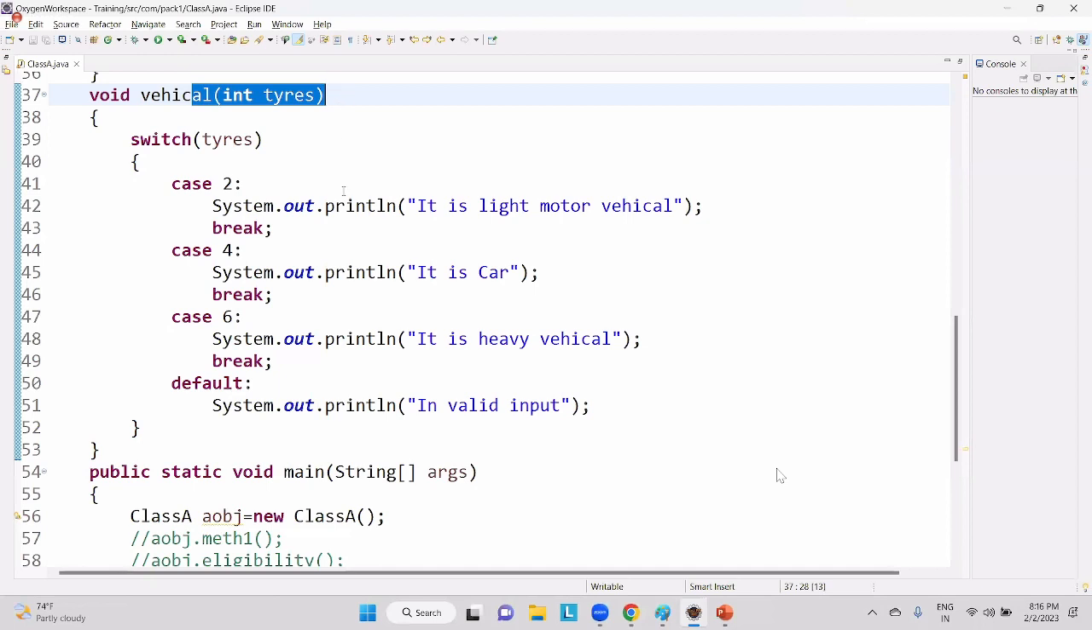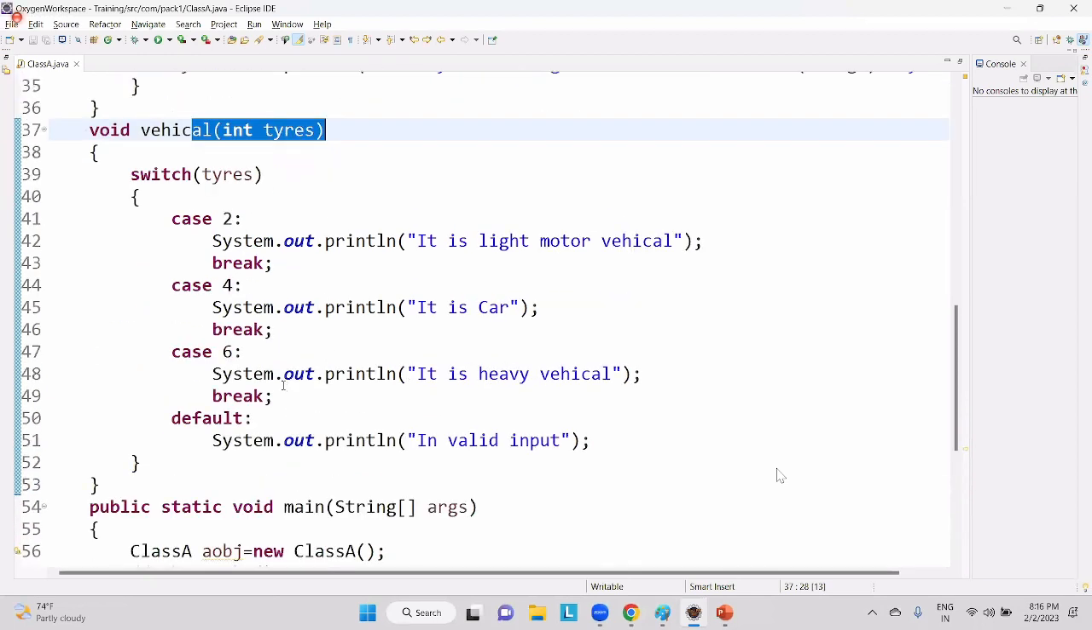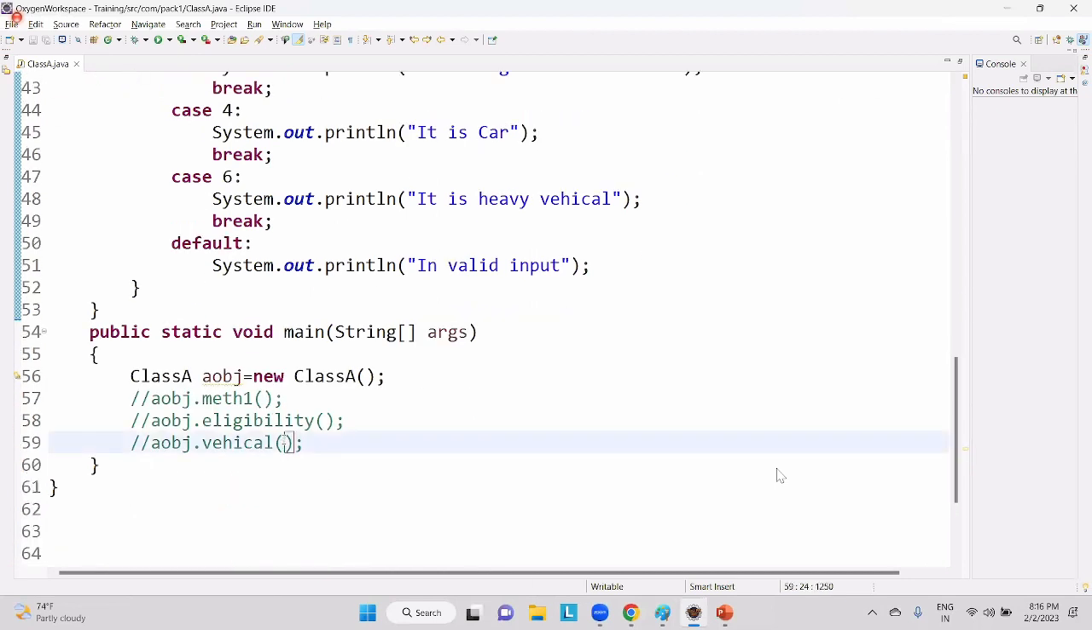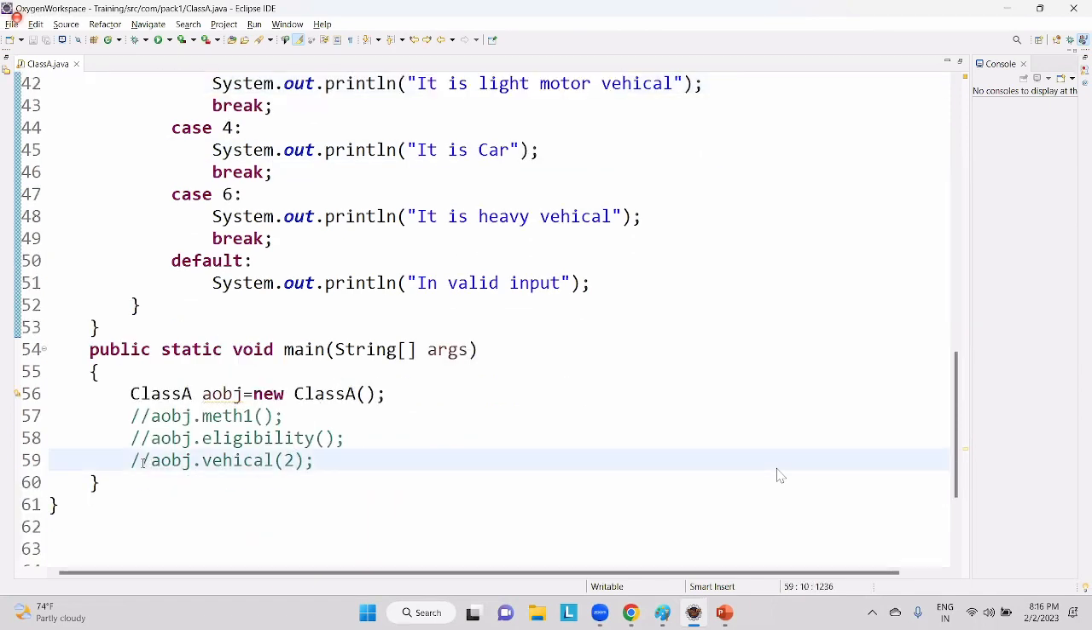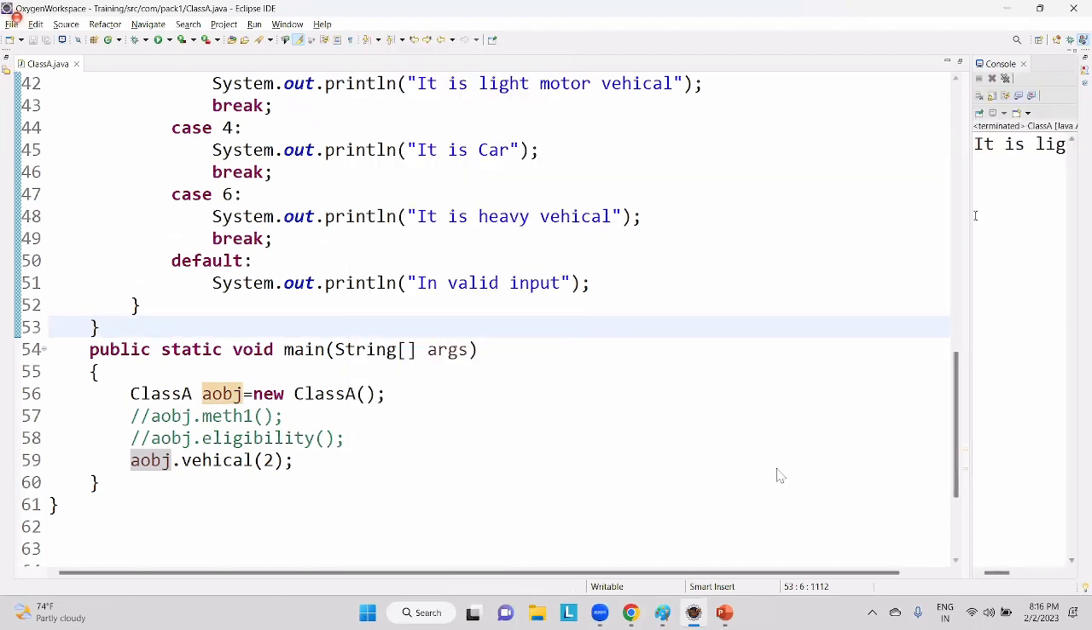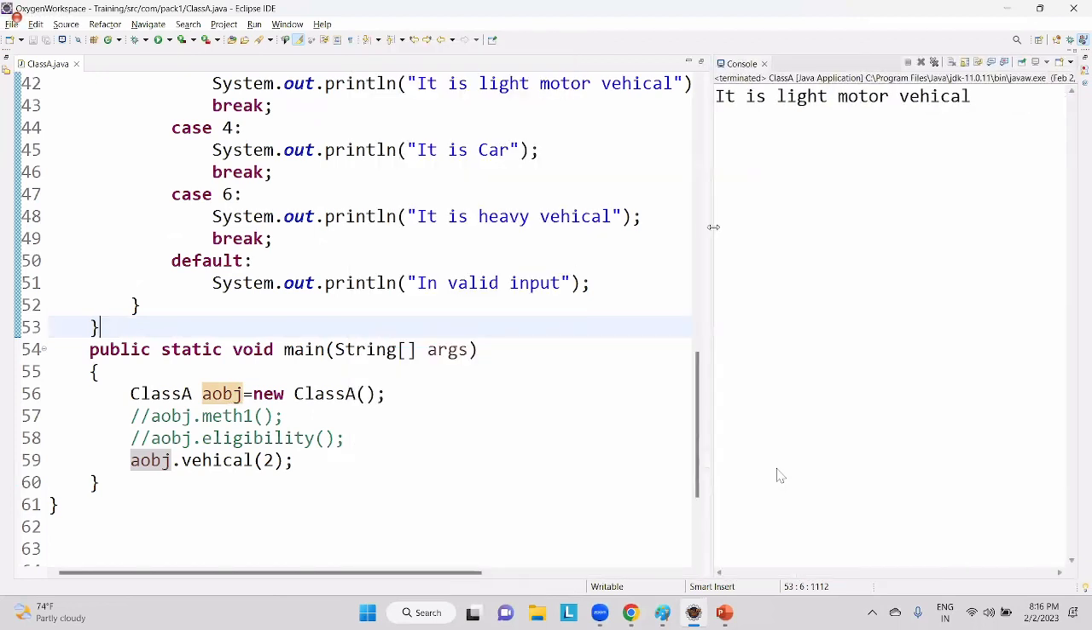Parameterized method. Okay, what do I need to do? I need to pass the parameter. Here I want to give 2. If I give 2, obviously a light motor vehicle will be printed. Just let me try to get it like this. Right click, run as Java application. Yes, we'll be getting our output. It's a light motor vehicle.